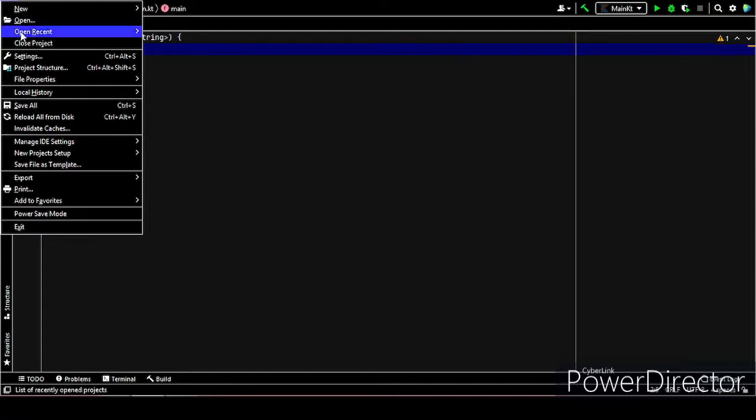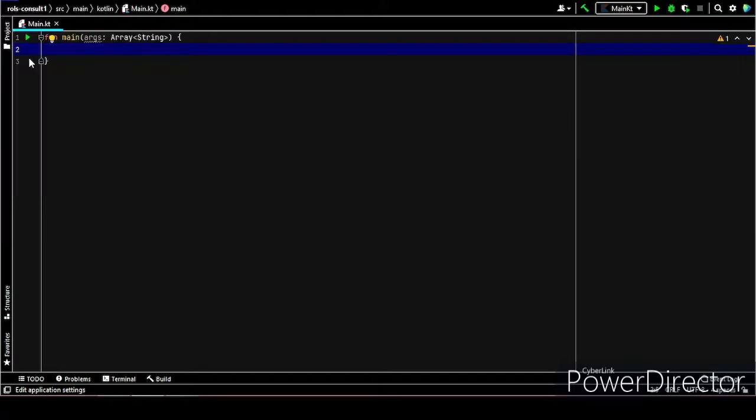File. Then you come to Settings. You can access this with Control plus Alt plus S. Okay, so just click on that.